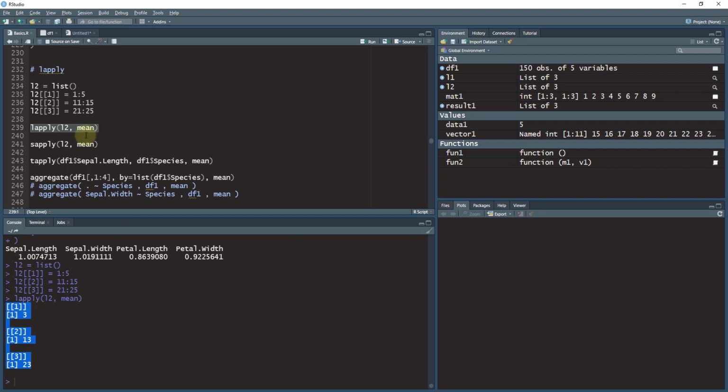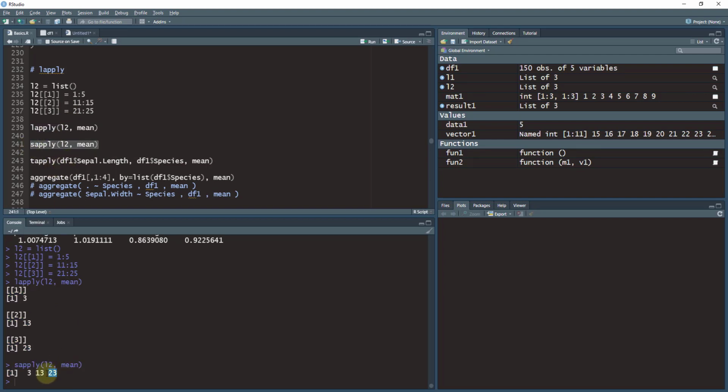There is another function called sapply, which gives the same output as that of lapply, except that sapply tries to simplify the result. In this case, the result is simplified to a vector, which is easier to handle.